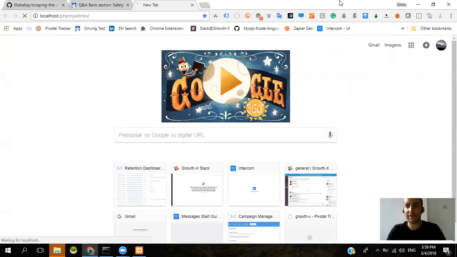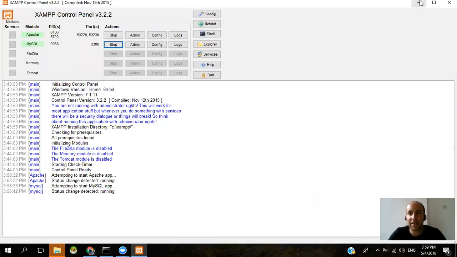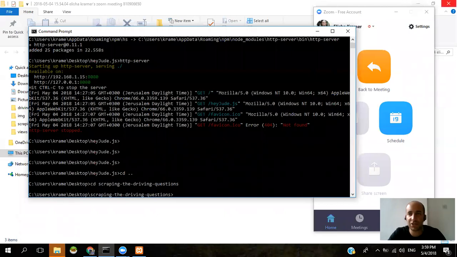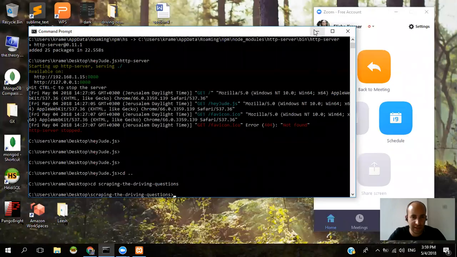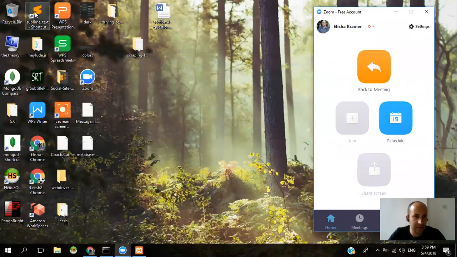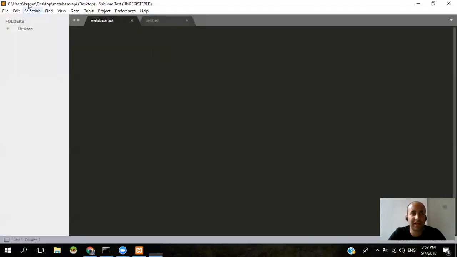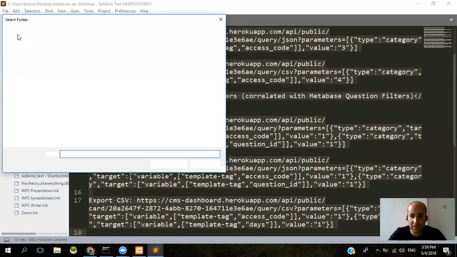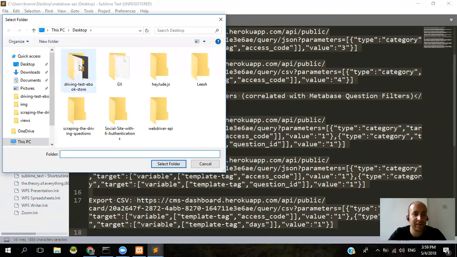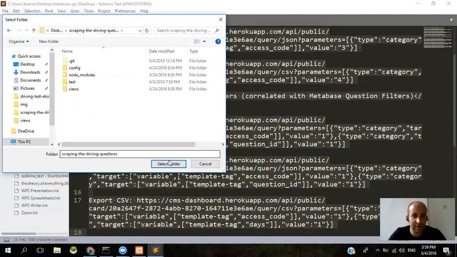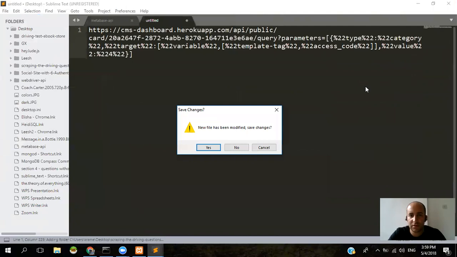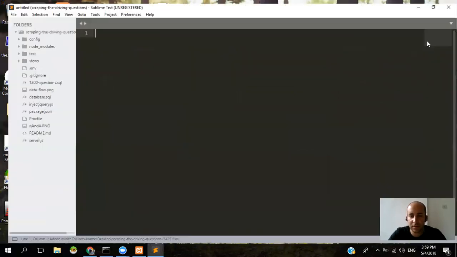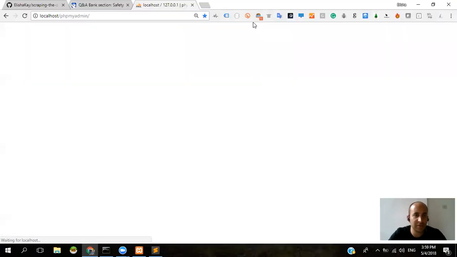Meanwhile, we can go into the project and demonstrate how the JavaScript injection works. So let's have a look at that. We'll open up Sublime here, Control F, open folder. What was it called? Driving test ebooks. We're scraping the driving test questions. Okay, perfect. Close that up. Let's see what's happening with phpMyAdmin.